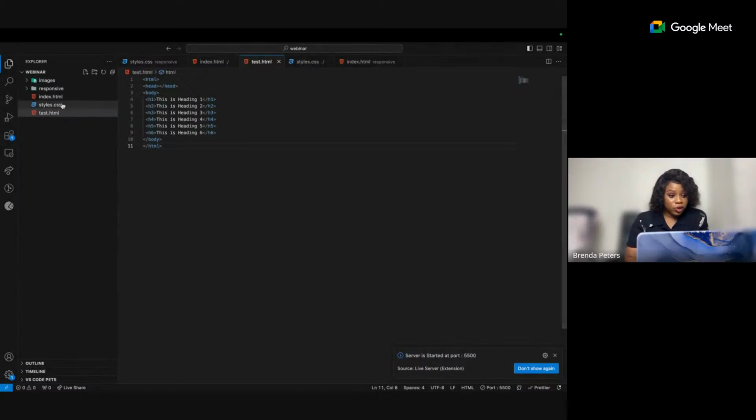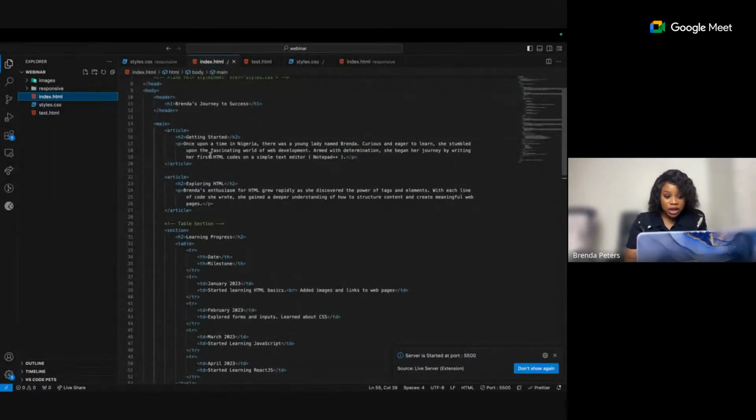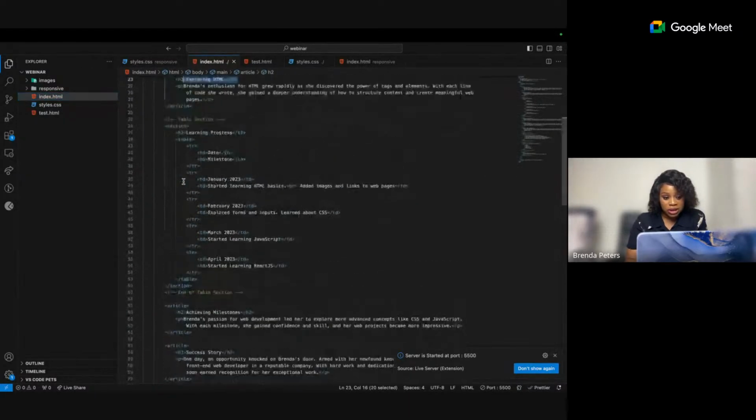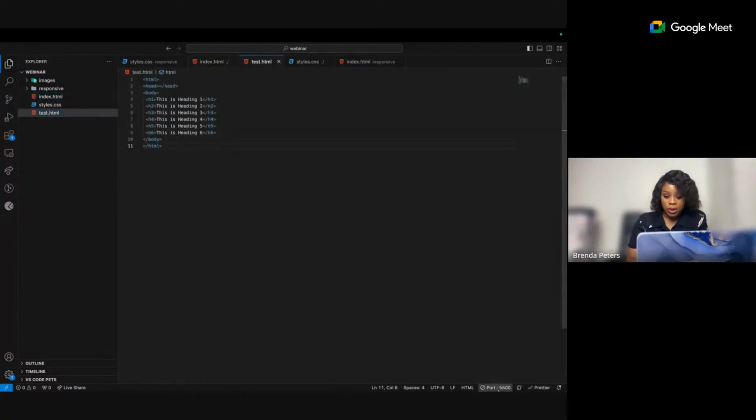So back to our document. You can see that I will check this article and they're the same level, so I will use H2 for it. And this is a table. This is how you make tables in HTML with the table row, table data, and headings. So now let's view this page.